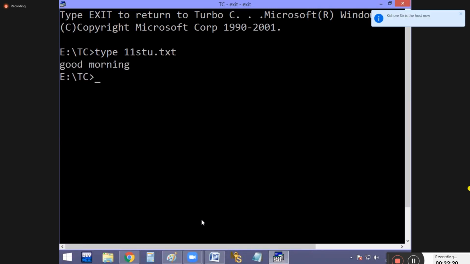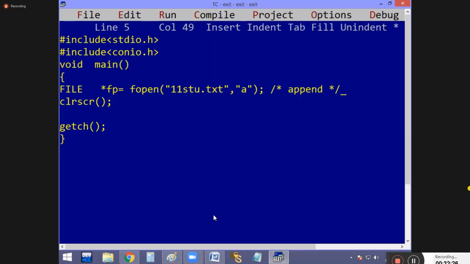Is the old data there or gone? It is there. It is the advantage of append mode. When you open the file in append mode, it keeps the old data, guys. It is not going to delete the old data. That's why it is the better option.